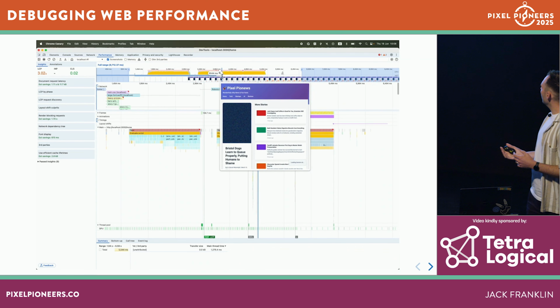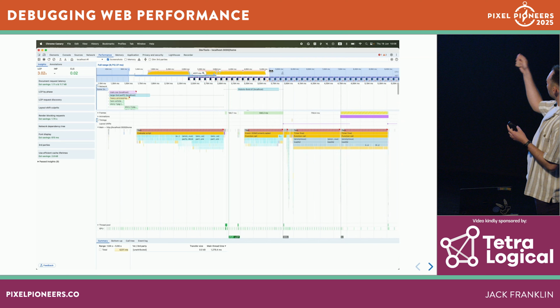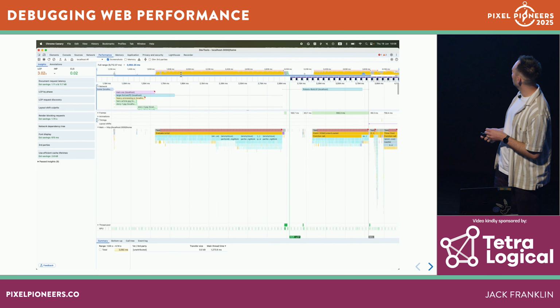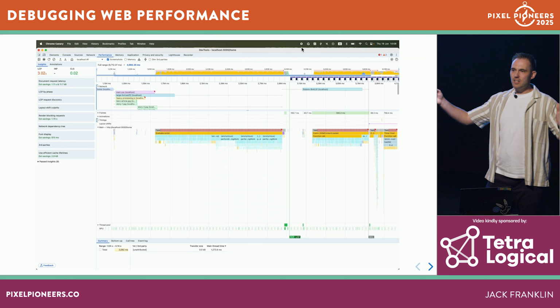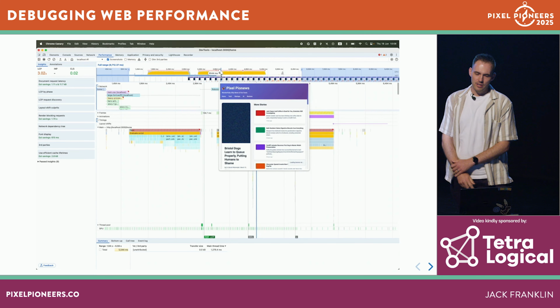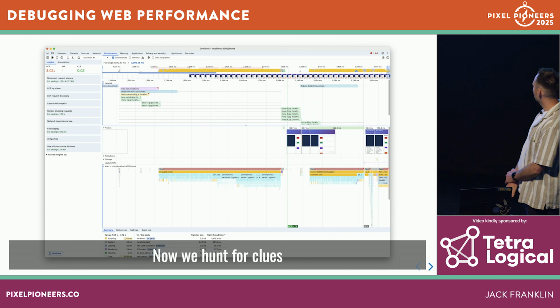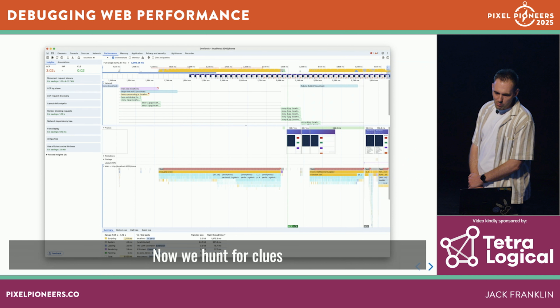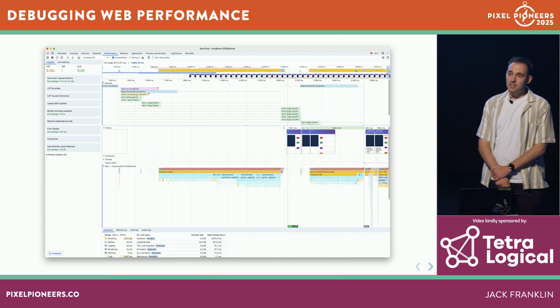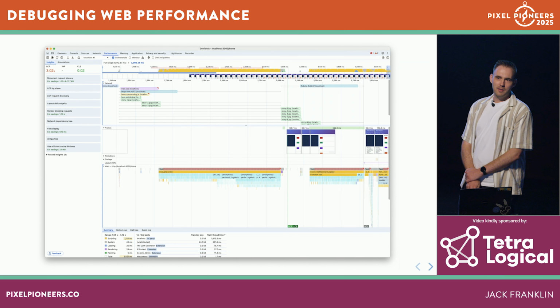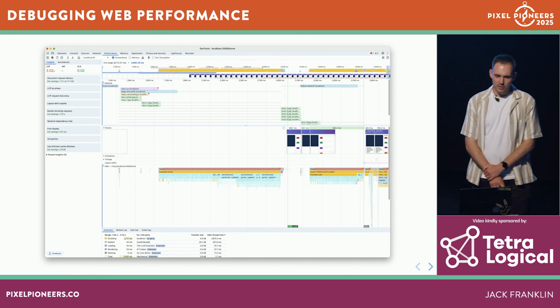And so to deal with the overwhelming amount of data, what I can do is drag these handles at the top and scope the performance panel down to just a little point in time. So I zoom in, and now I've discarded every bit of data that's outside that time range I want to investigate. And so now at this point, it's time to go hunting for clues. And what we're looking for is space where the browser could be doing something and isn't, or is doing something completely not useful that we don't want it to be doing.